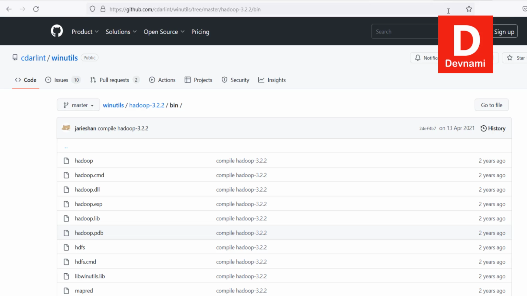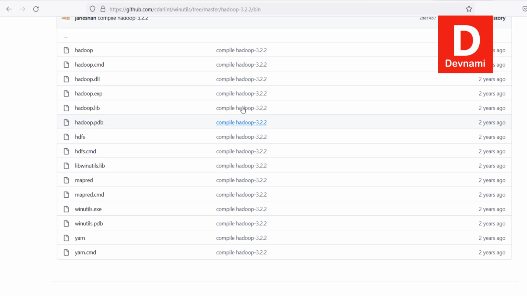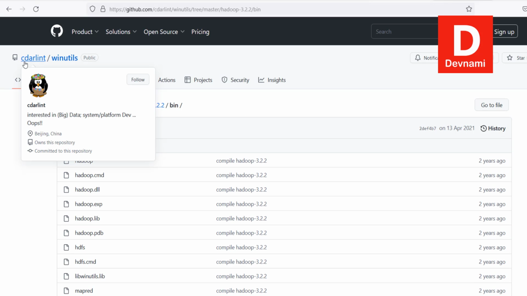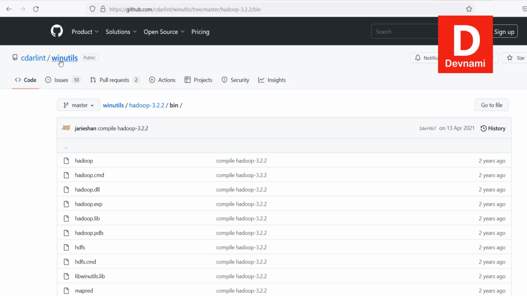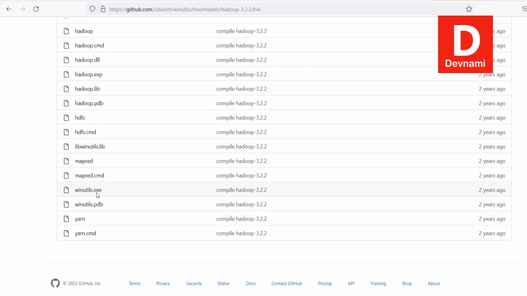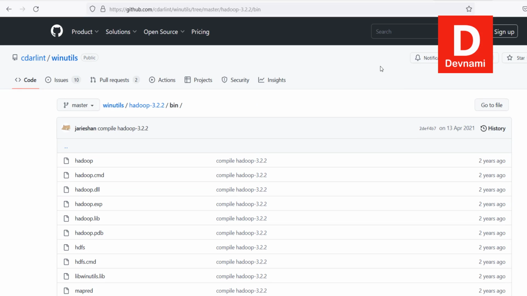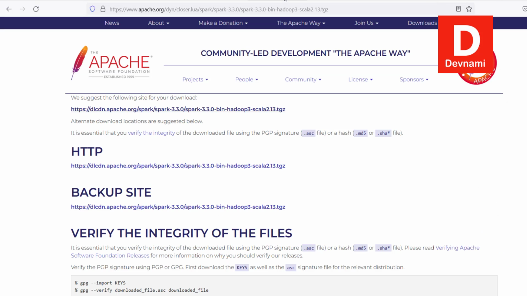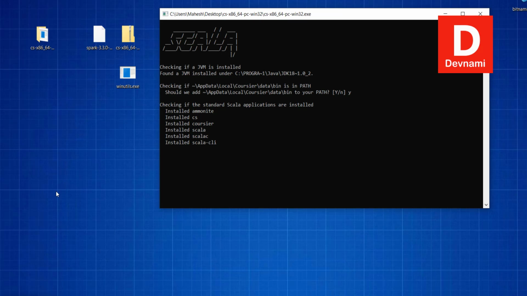Then WinUtils, we need it for Hadoop. So find this particular repository, cdarlint, and WinUtils, check the Hadoop version. So for 3.2x or 3.3, you can use these WinUtils as well, right? If there are any errors, it will notify you and you will go through that. For now, we will just let Scala install.